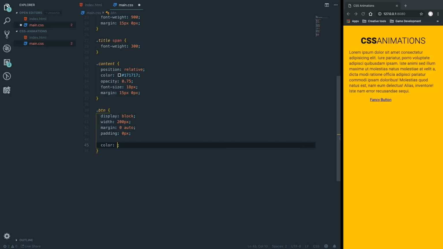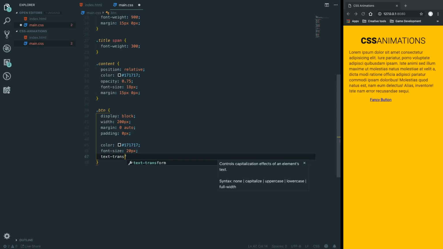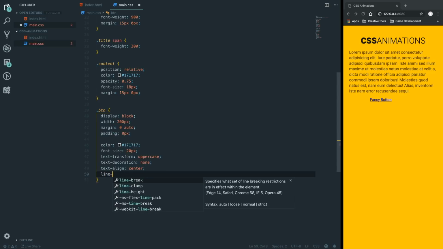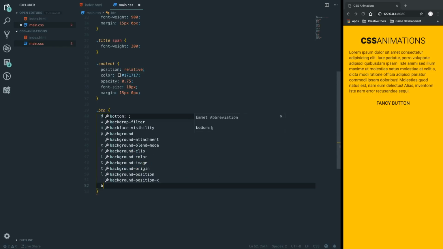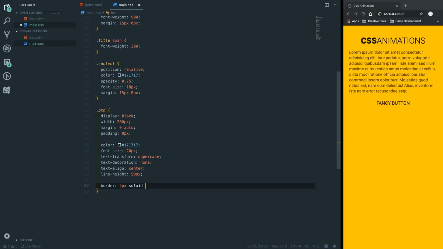Now let's give it a color of 171717, font size of 20 pixels, a text transform of uppercase, and a text decoration of none. Let's then align the text center and say the line height is equal to 50 pixels. Hit save and there we go. That's moved over. Now let's add a background. Let's add the gradient in, which, let's add a border first. A border 2 pixels solid, and it'll be the 171717. Let's hit save and there we go.